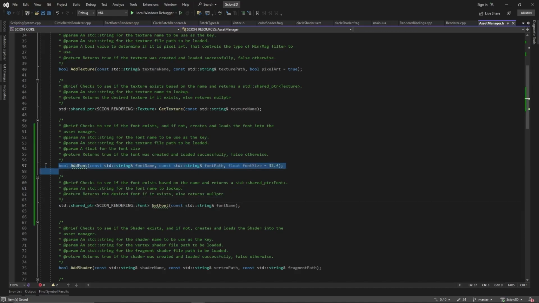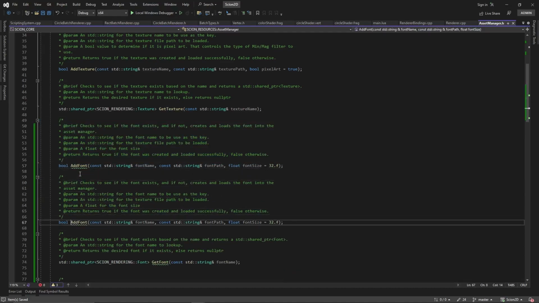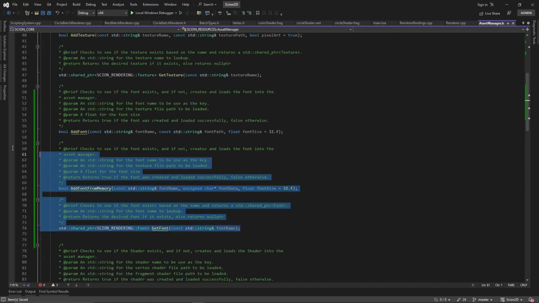Cool. And we're also going to have another one that's add font from memory. This takes an unsigned char pointer. That's the font data. Cool. All right, let's create these.